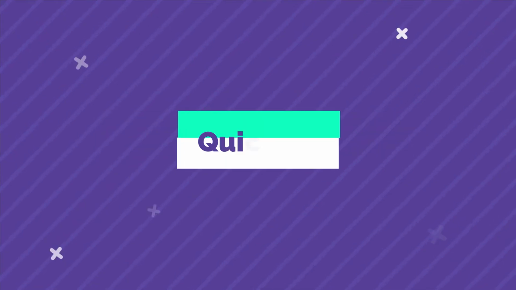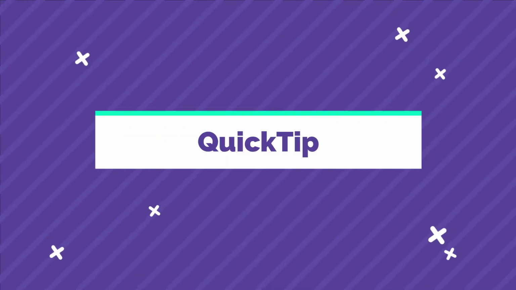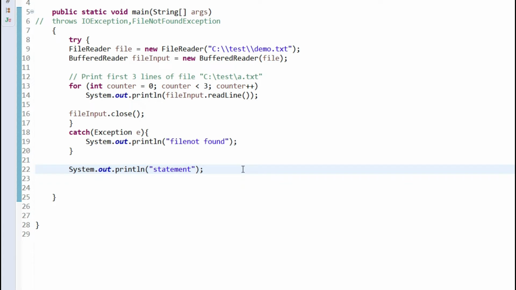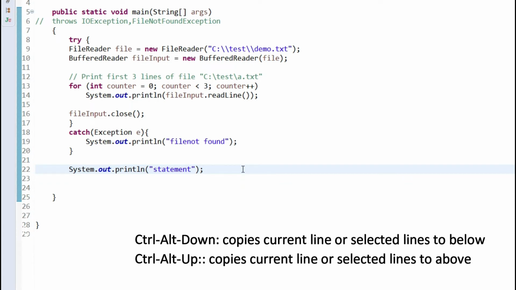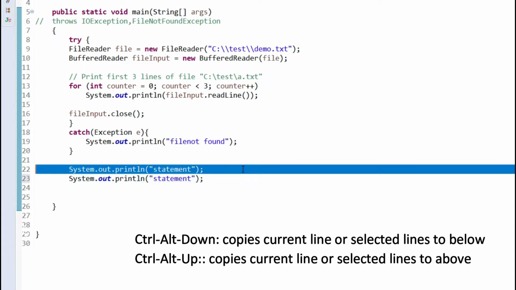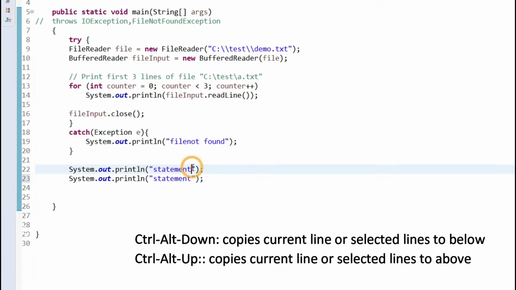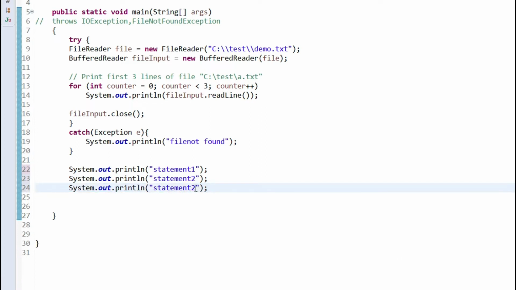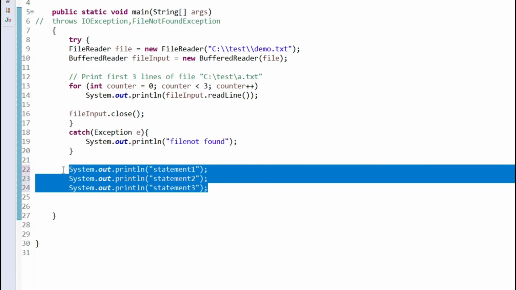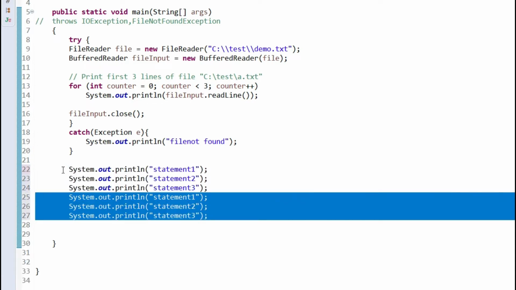Before starting, let's see a quick tip or quick shortcut which is going to increase your programming speed. Put cursor on any line and then press Ctrl Alt down arrow and the whole line will be copied down. Similarly, Ctrl Alt up will copy the whole line up. Select a set of statements and press Ctrl Alt up. The whole set of statements will get copied up. Similarly, shortcut key Ctrl Alt down will copy the selected block of statements and paste them down.